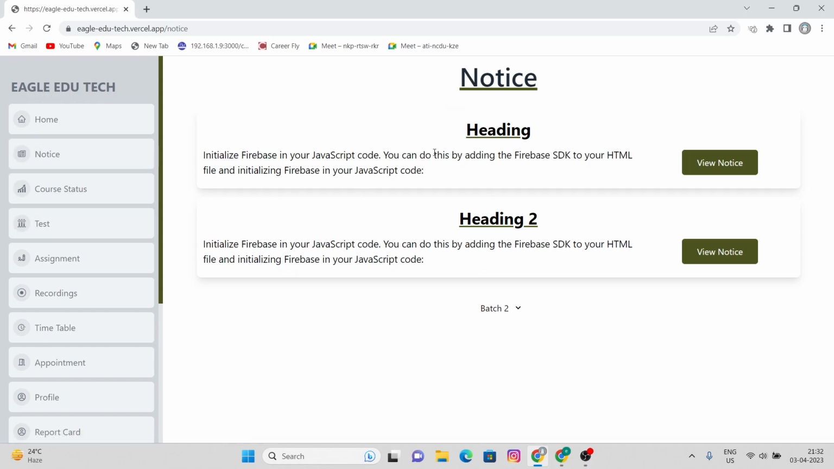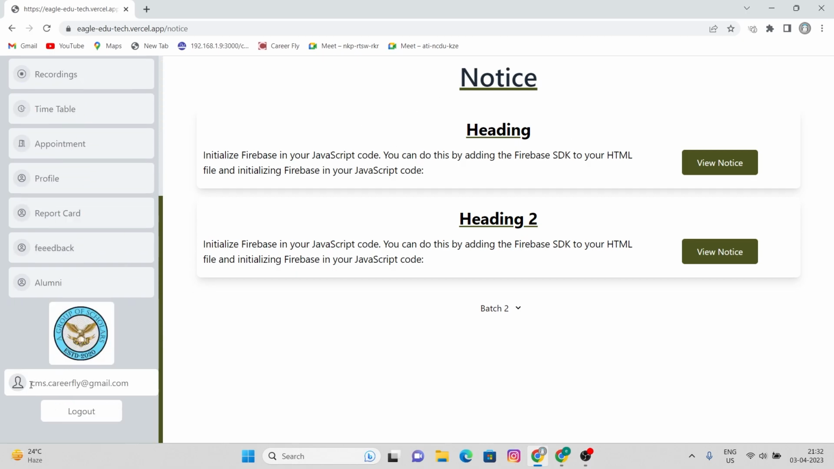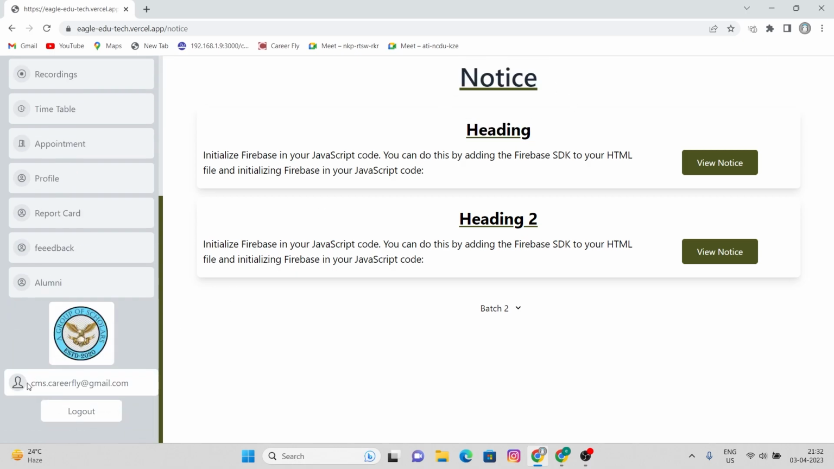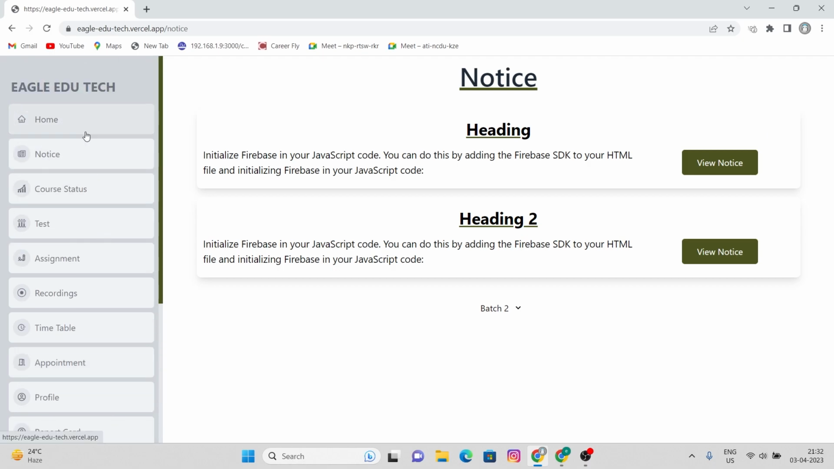So this is the notice, and it's batch wise basically. The student with this email would get only the content of its batch. As I'm familiar, this email is of batch 2, I guess. So this notice is probably of batch 2.